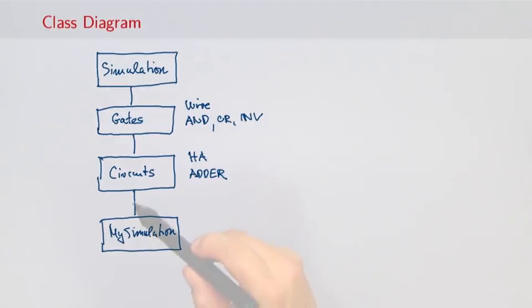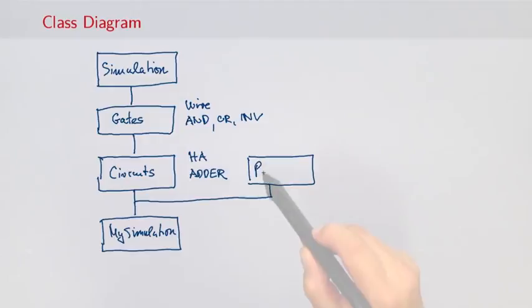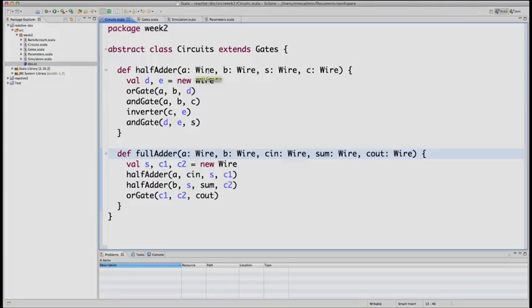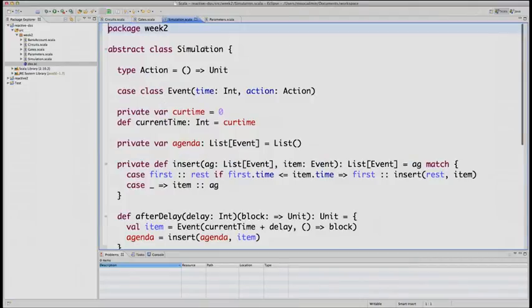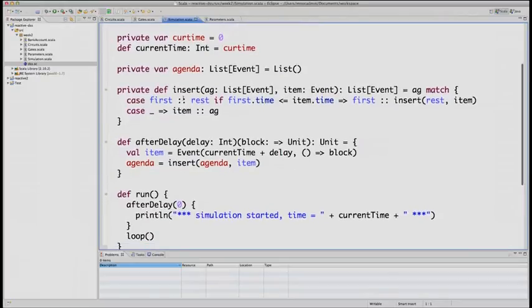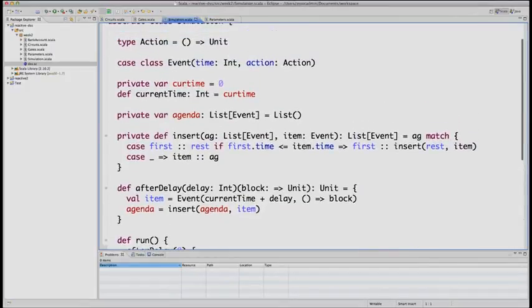If we look at the class diagrams, then there would be another trait called parameters that gets inherited from the concrete simulation objects. Let's try out a concrete simulation. Before we do that in a worksheet, let's take a tour of the classes that we've seen so far. There's first the simulation class that you have seen here with its action type, its event type, and the simulation API, which consists of the methods AfterDelay, run, and current time.